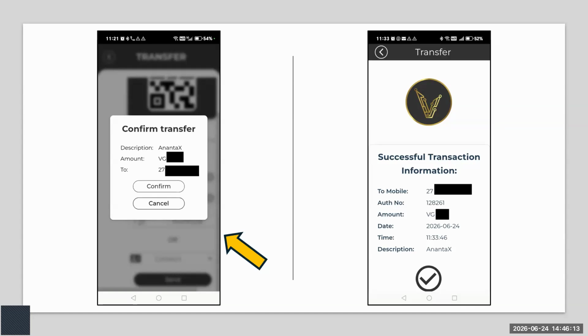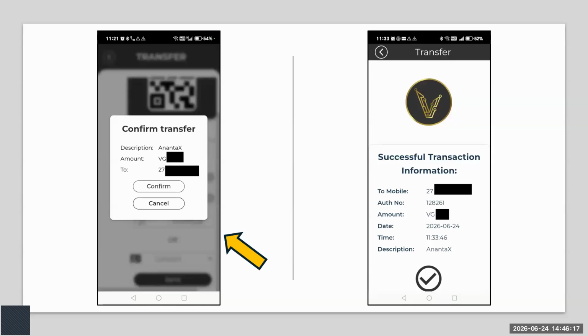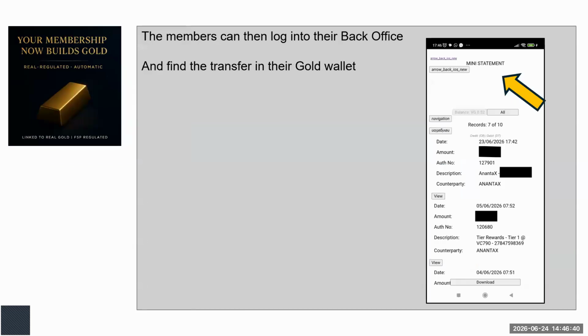Please make sure that the cell phone number you have entered is correct, because once you press confirm, it is going to send. Then you're going to get a page like this that says successful transaction information. Then the member that you send the gold to is going to receive an SMS like this, as well as an email. Then for that member, they simply log into their back office, they go to the gold wallet, and then they click on mini statement.